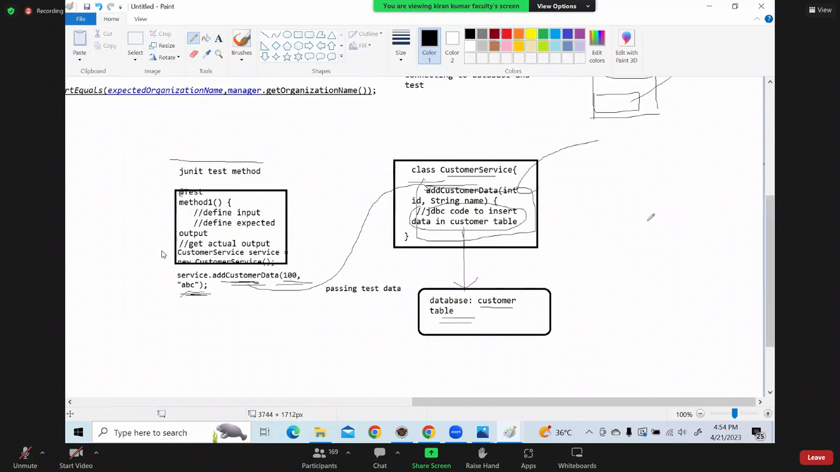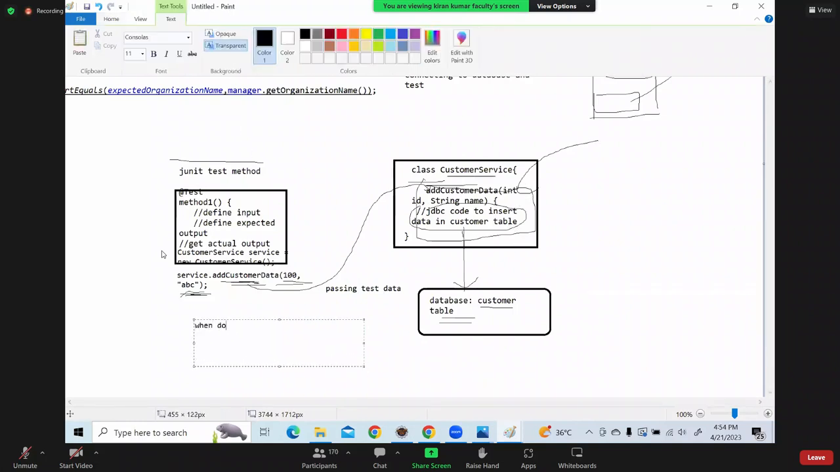So we should avoid this. But at the same time, we cannot avoid this, right? JDBC code is required for this class, right? This is important for business logic. So that means when doing JUnit test code, when getting the actual data, actual result, we should avoid the method connecting to database.